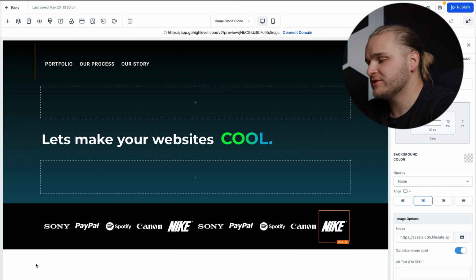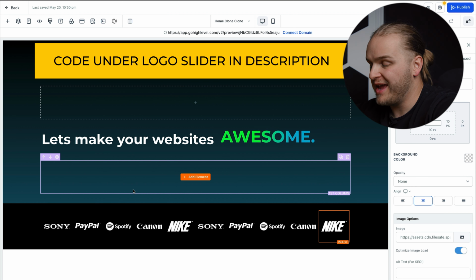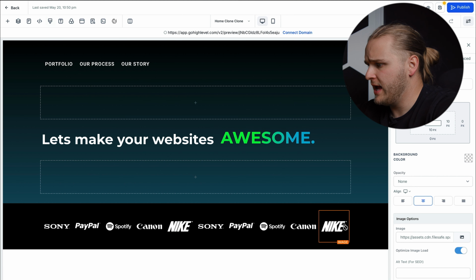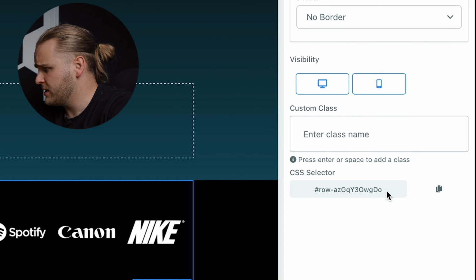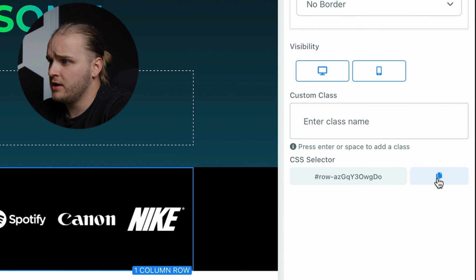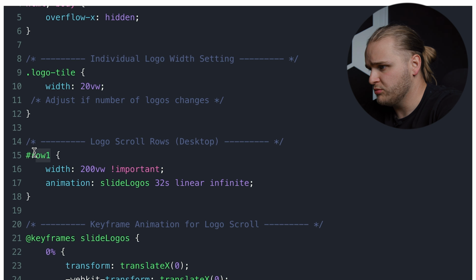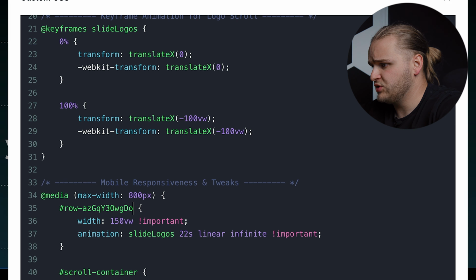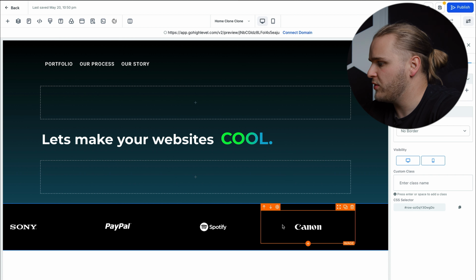Now that we have all of our logos here, go ahead and go back to the description under logo slider, copy that code, and paste it into the custom CSS. Now, once that's in there, you're going to go ahead and take this row and go to advanced, and you're going to copy the row CSS selector, come back up to the custom code, and where it says row 1, that is where you are going to put that code. Put it there and put it here. Now, as you can see, we have our slider. It starts to move exactly where we want it to be.